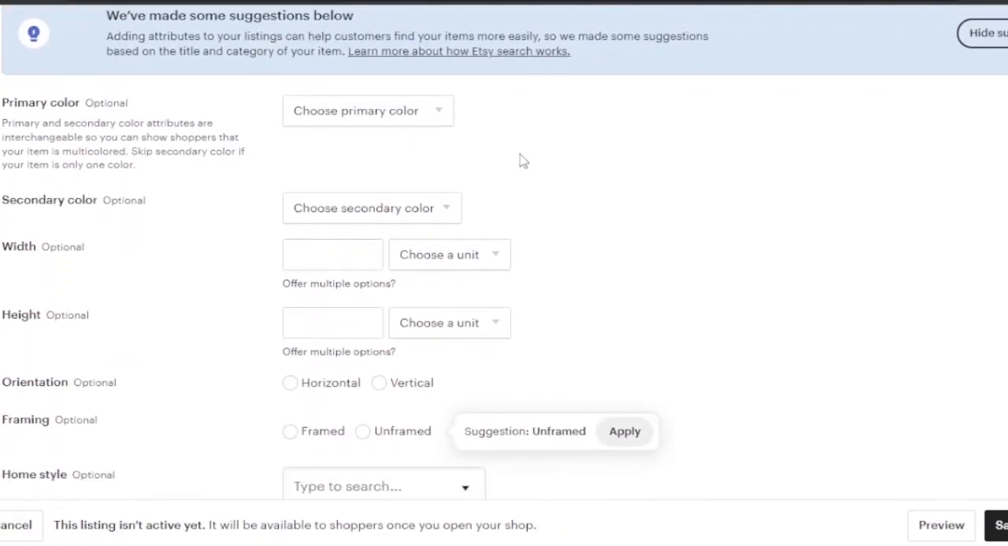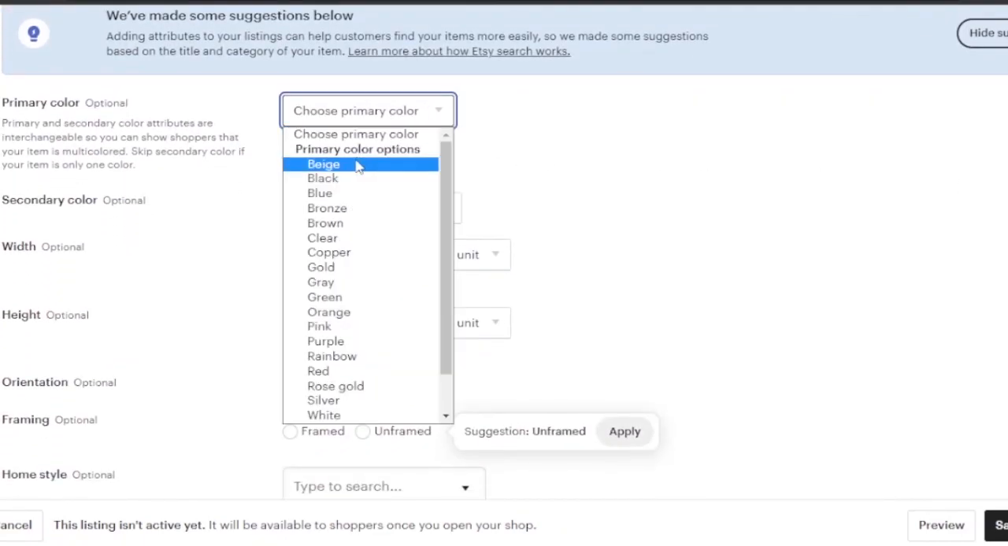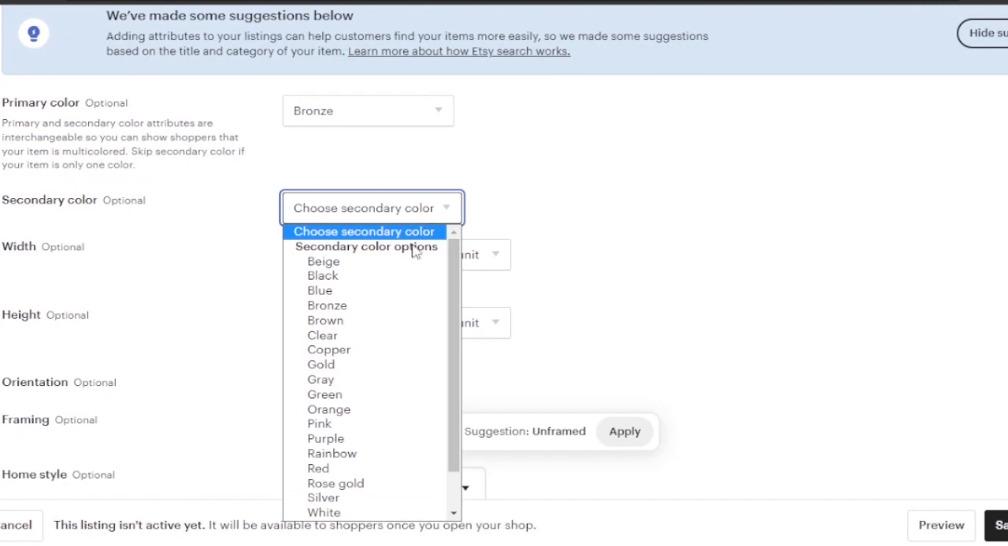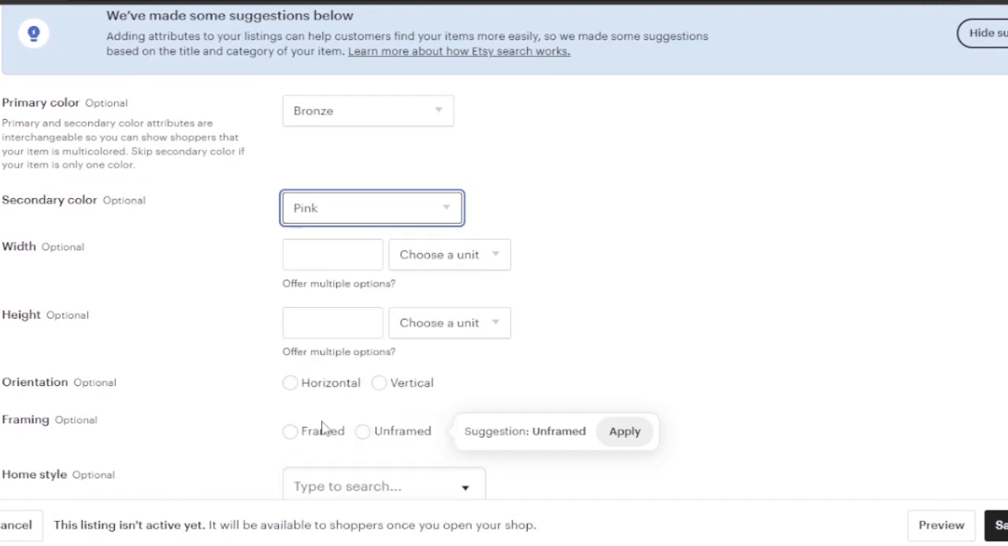Then you have to choose your primary color. The options are beige, black, bronze. It is kind of a bronze brown thing. This is going to go with the bronze. Then you have to select the secondary color. It is kind of pink. This is important when people filter by different colors, and when they are searching for specific colors for their interior, your product will get listed if they are looking for pink or bronze.